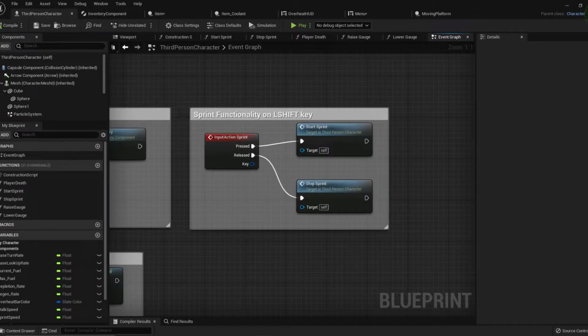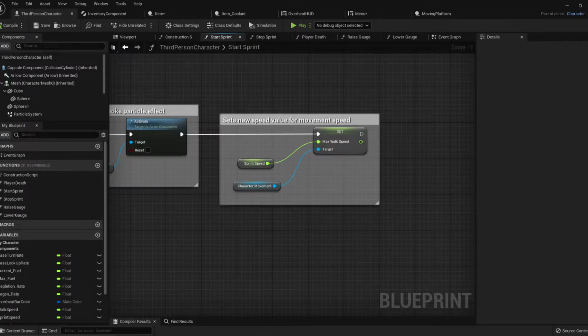Next, I added a sprint functionality that admittedly did not see much use in this vertical stage, but it's still a nice feature to add in case of future expansion. So here I have a sprint button that works much the same way the backpack is used, but here I actually have two functions, starting out with my start sprint function.